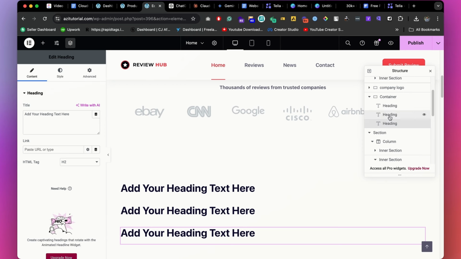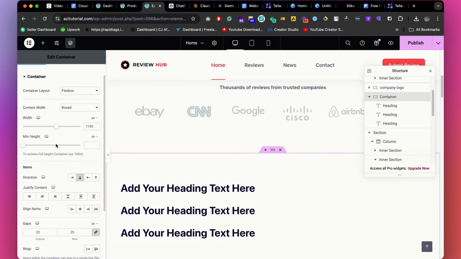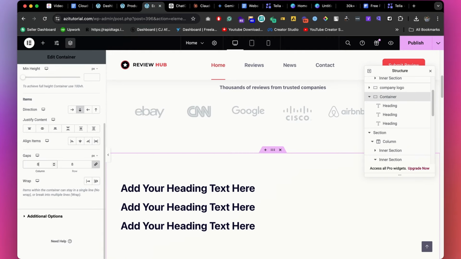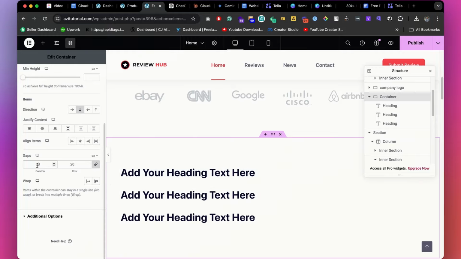Now if I click on this main container, I get an extra option in layout. Right now, as you can see, we get a gaps option. This is how much gap you want for each item. Let's say I'd like to go with 80 pixel. As you can see, I will get an 80 pixel gap every single time, right? And there is also a wrap option.